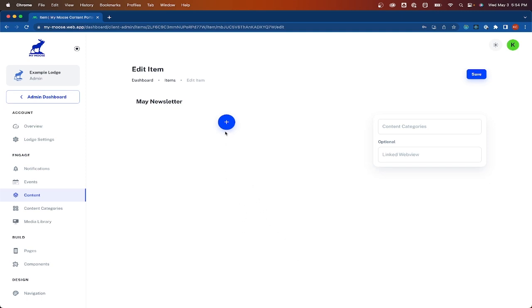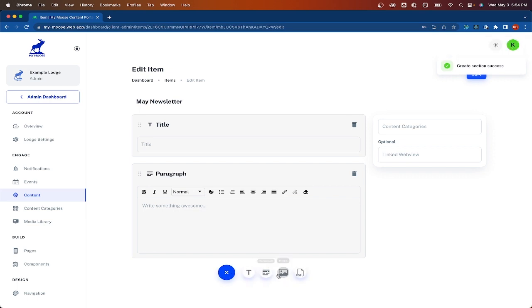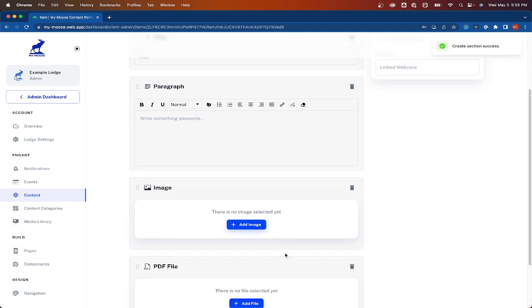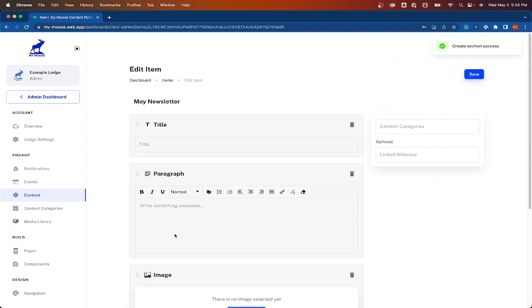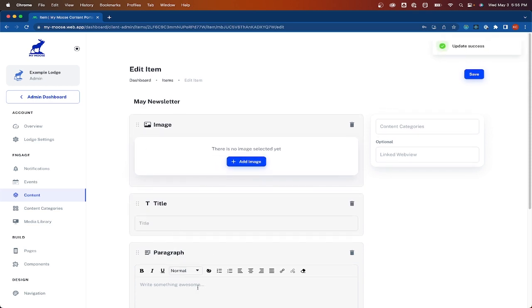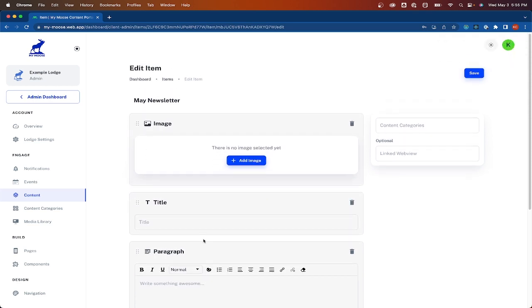Now, the first thing you'll see is this blue plus sign, and if I hover over it, a menu appears where I'm able to add things like a title, a paragraph, an image, which also gets used as the featured image for the content, and then I can also add a PDF. I can also rearrange any of these boxes and reorder them in any way I'd like. So when I open up that content in the app or this newsletter in the app, it will display them in the order that you see here.